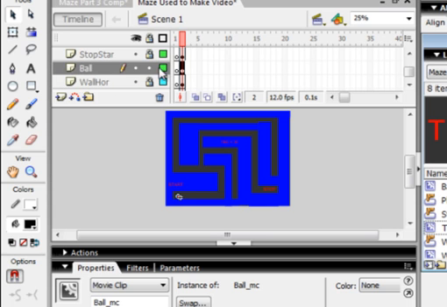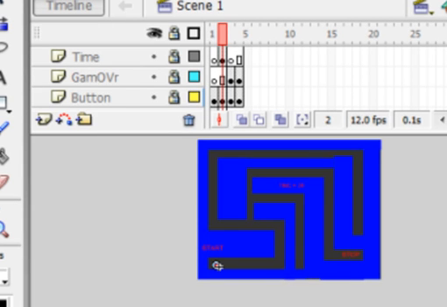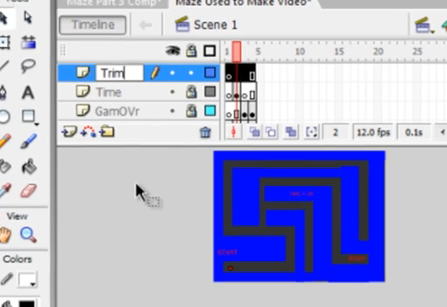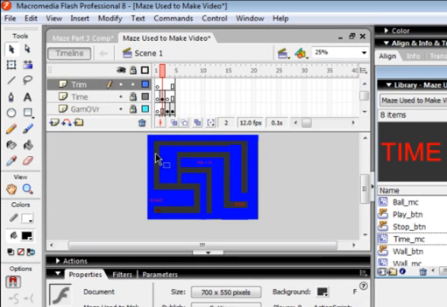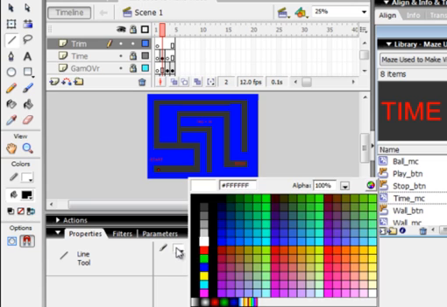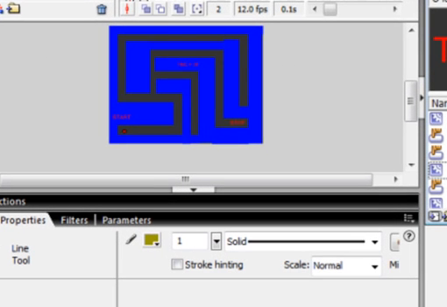Open a new layer, go up around the time layer, insert a new layer, call it trim, T-R-I-M. I'm going to use my selection tool, and I'm just going to put it around the edges, just for looks. With my selection tool selected, I need a color, and I'm going to pick something relatively bright compared to what's there. Here it is, and let's put it on 50%.